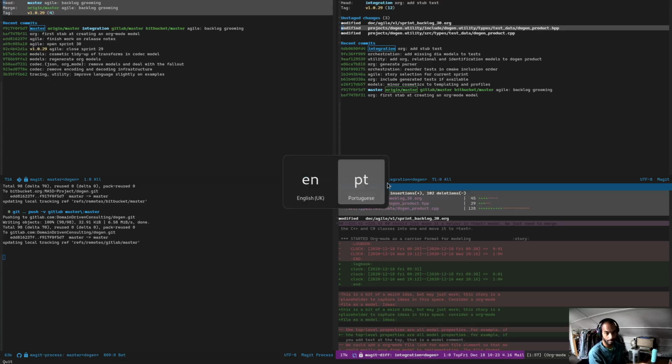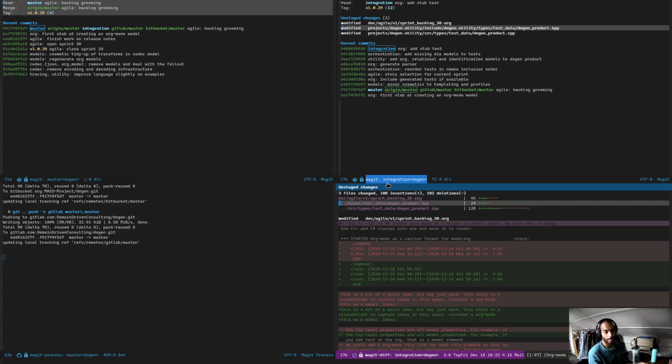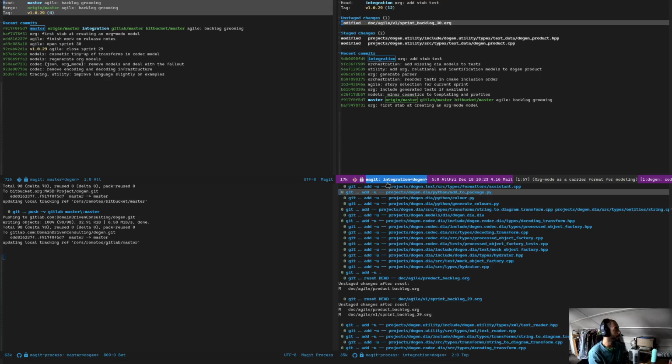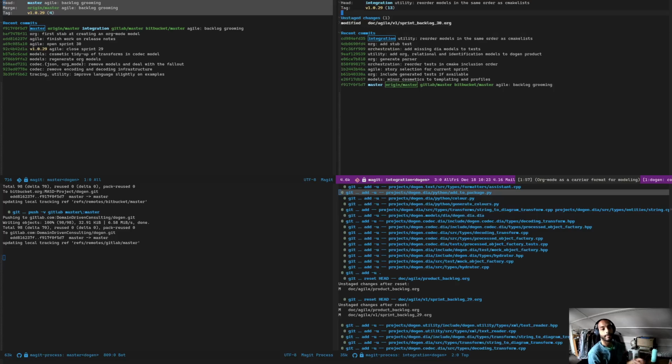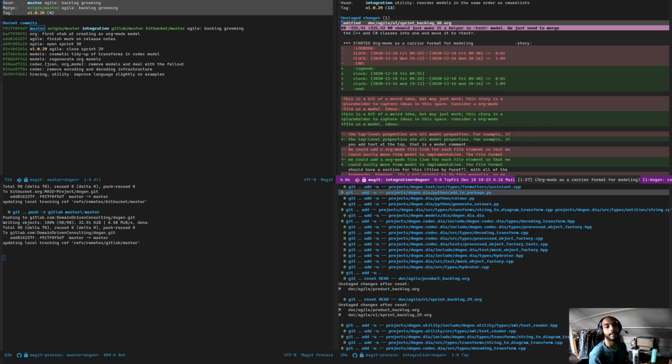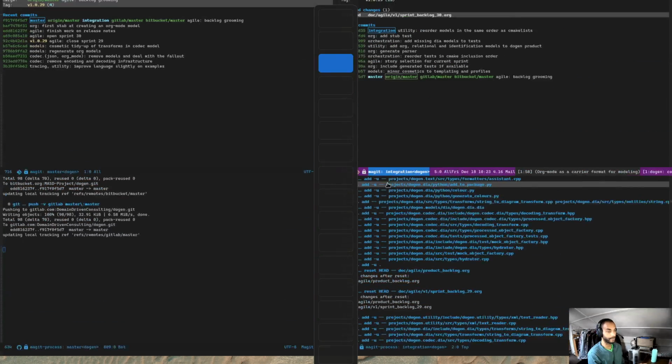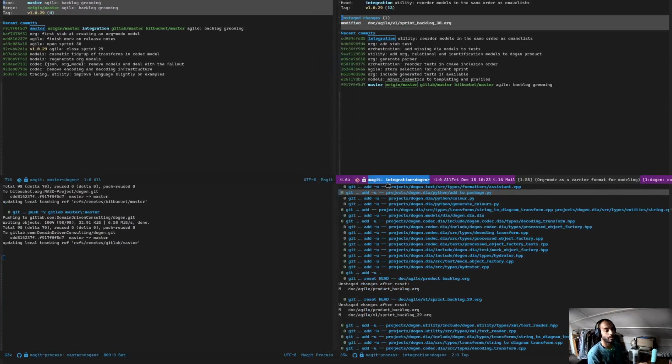I think we might be on a Portuguese keyboard, perhaps. Oh, there we are. Right, so utility, reorder. Actually, we've already created a message with some reordering, didn't we? Where was that? I can't find it. So utility reorder models in the same order as CMake lists. Okay, fine. So that was a little bit of time wasting there. Now then, what are we doing for time still? 53 minutes.